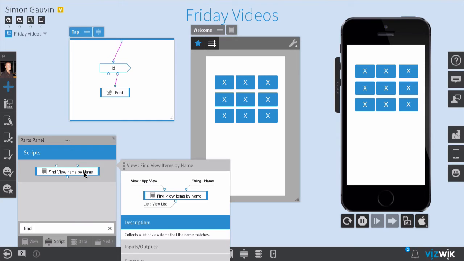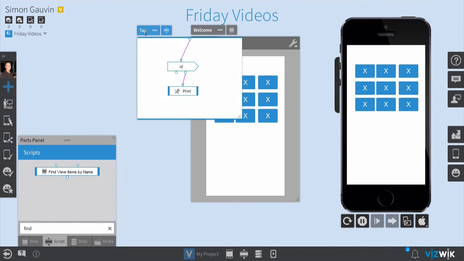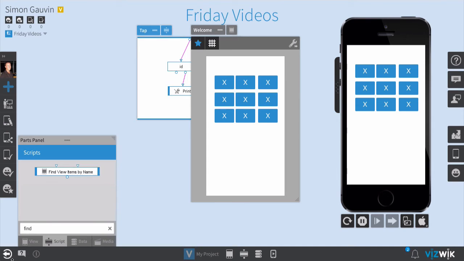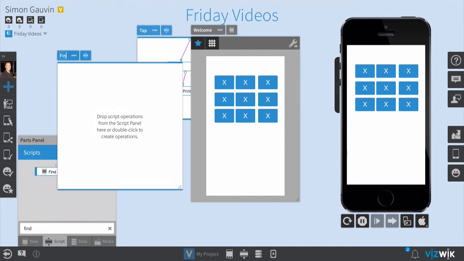Okay, so what it will do is when we tap on here, we're going to find all of the view items that have a particular name, and let's do that. So I don't need to do this with the tap button. Actually, we're going to create another button, and first we'll do another script, and I'm going to call this find, and we'll add find view item by name. First thing we'll need is the view. All right. And then the next thing we're going to do is put in the name, which we called sprite.